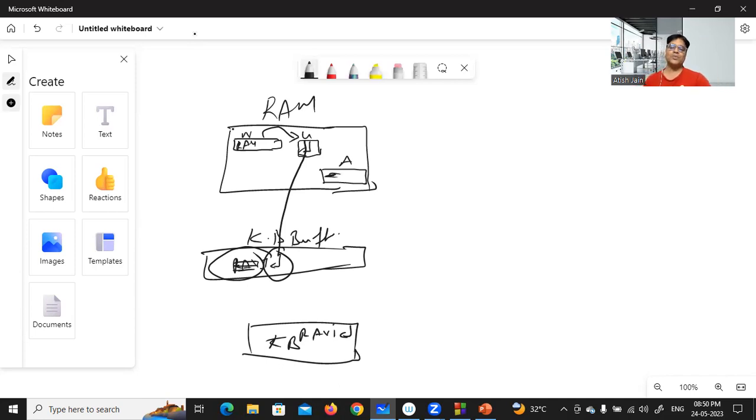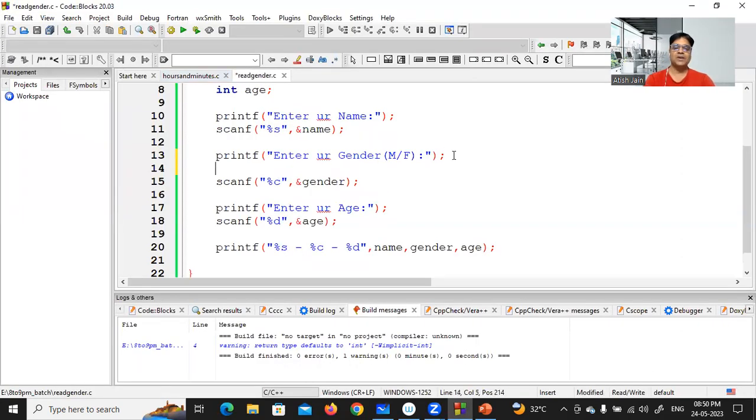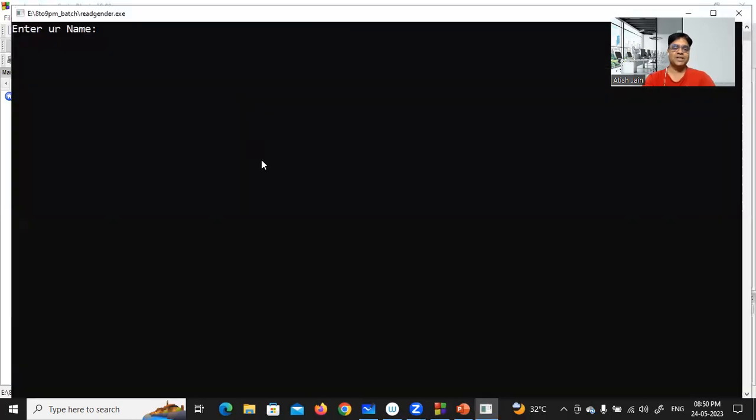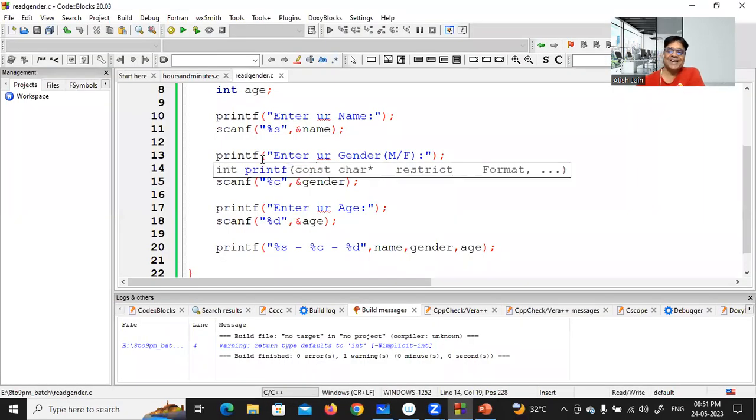In order to avoid this problem, before the cursor comes to gender, you have to use a function called fflush(stdin). With fflush you are cleaning the buffer, emptying it so that the buffer will get a new character input from the keyboard. Observe, guys. I'll say name as Ravi, gender as male, age is 20 years. Now, is everything clear or not?